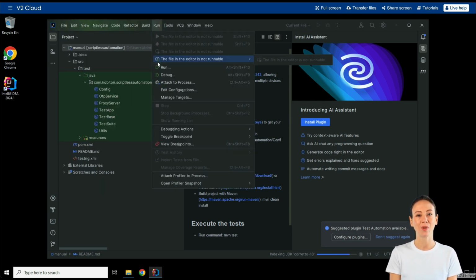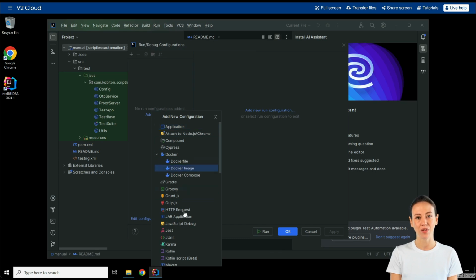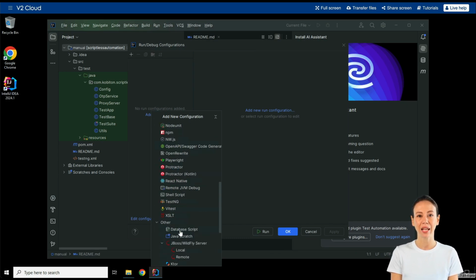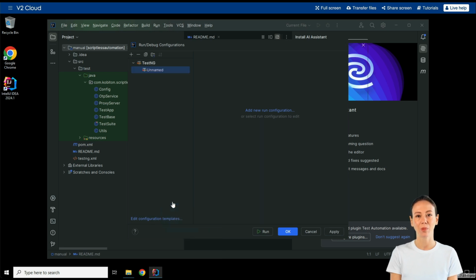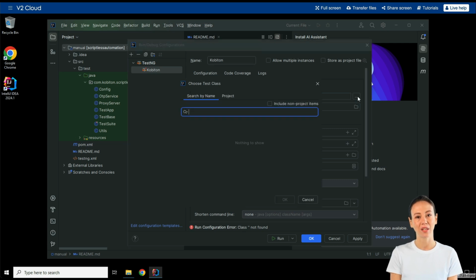In the Configurations modal, click Add New on the left panel, then scroll down and select TestNG. In the configuration settings, you may rename your project. For this example, we'll name it Kobiton. Next, specify the class to run. Click on the three dots next to the class field. Choose the com.kobiton.scriptless automation item from the list, which should be the only available option.